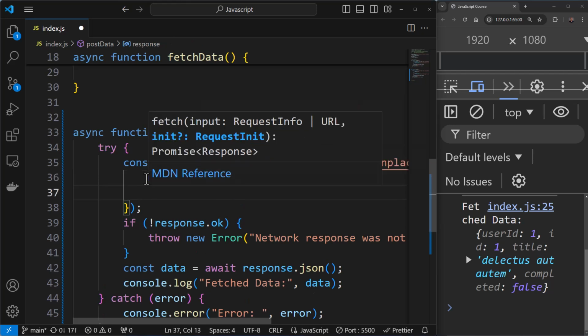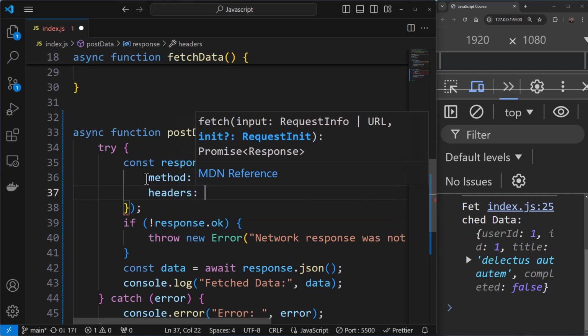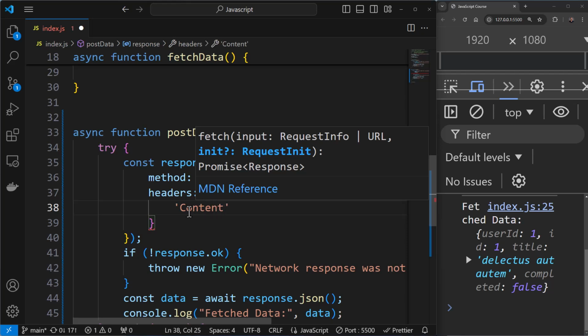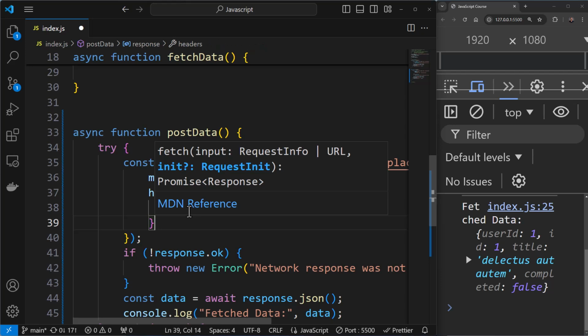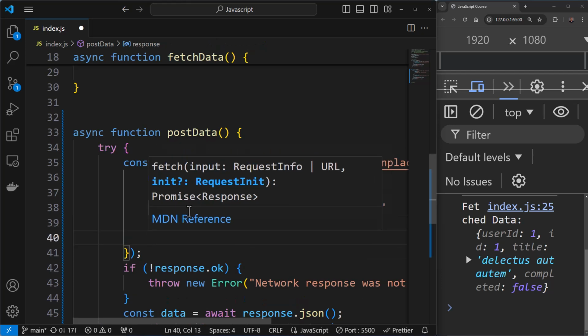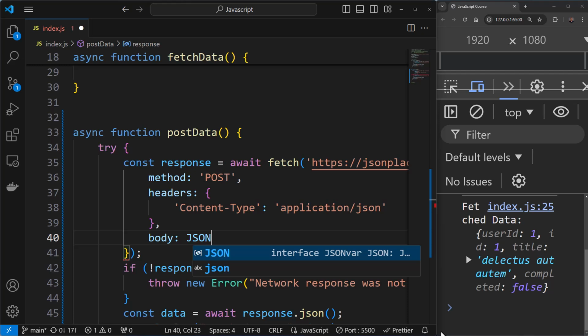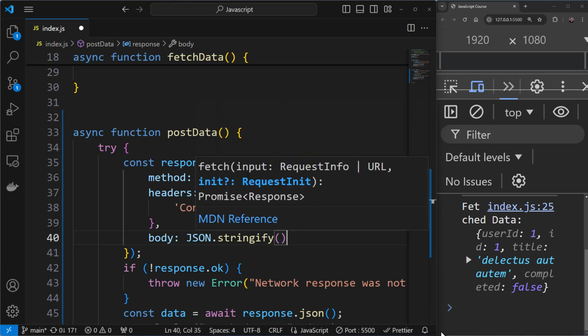I'll also specify the headers over here, headers colon, and here I can have a list of headers in the form of key value pairs. One of the headers I can pass in is Content-Type over here, and you can say application/JSON. This is something that I'm passing, and over here in the body, you can actually pass in the body as well. So you can say body colon, JSON.stringify, and you can have whatever you want to post to the server.